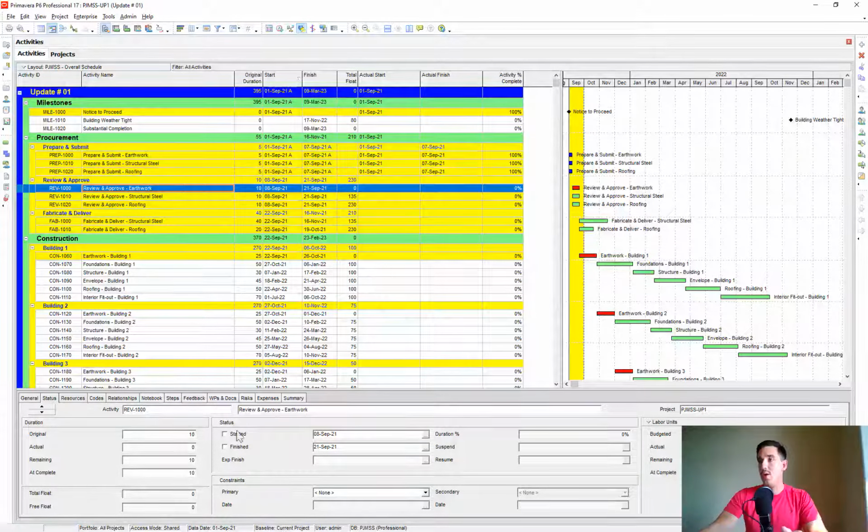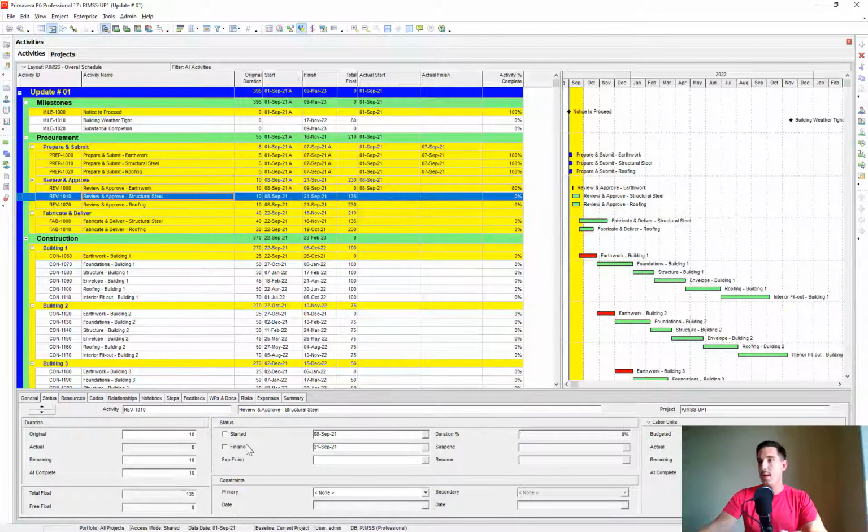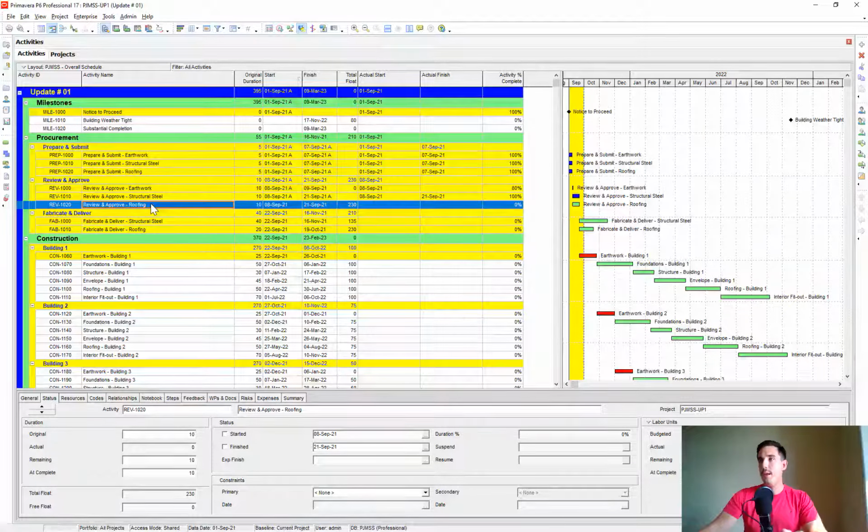So maybe our earthwork, say that started, and maybe it's still under review. So we're expecting it back, but maybe it's 80% complete or something like that. And our structural steel, let's go ahead and close that out. And our roofing, let's go ahead and close that out.